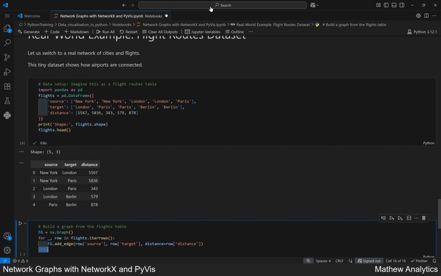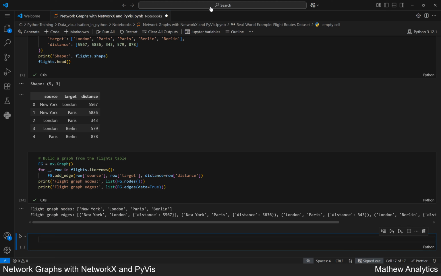This shows all the city nodes in our flight network. Here you can see each connection, with its distance ready for analysis. Running the cell now. Practice, try to create a similar graph using your favorite train or bus routes.